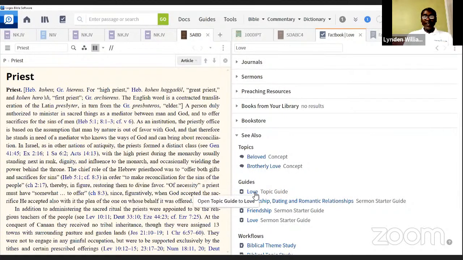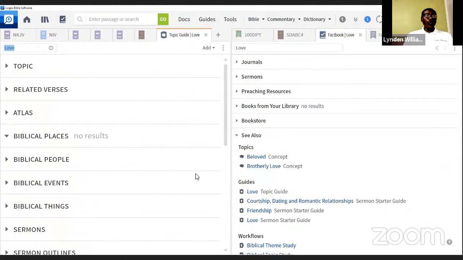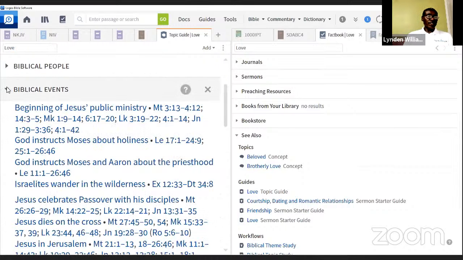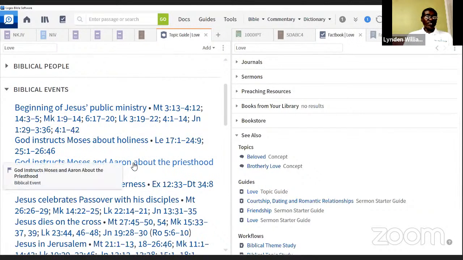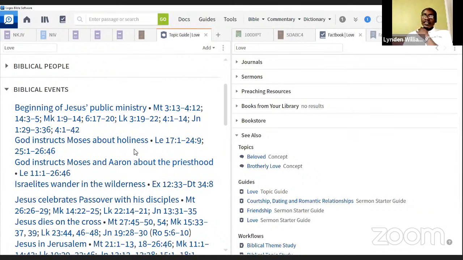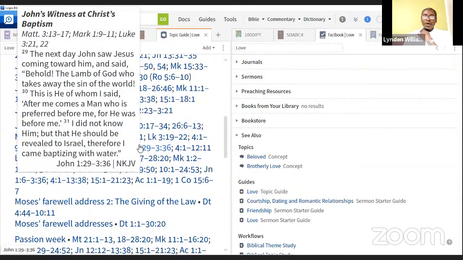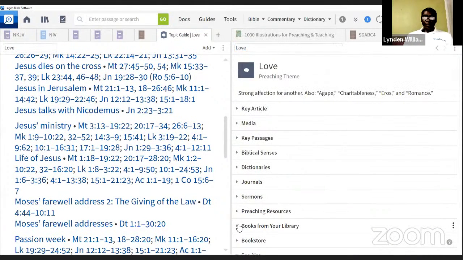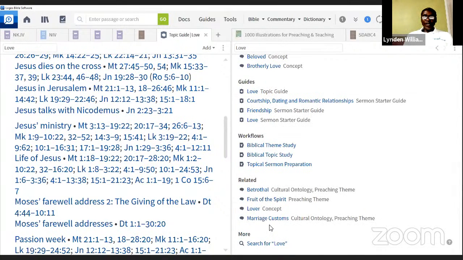I can open the topic guide and it will open up to the word love, related verses, atlas, biblical places, people, events, biblical things. So no results on biblical things, biblical events. God instructs Moses and Aaron about the priesthood. So it seems to still be on the word priest. I don't know why it's stuck on priest, but be that as it may. And so let's try that again.